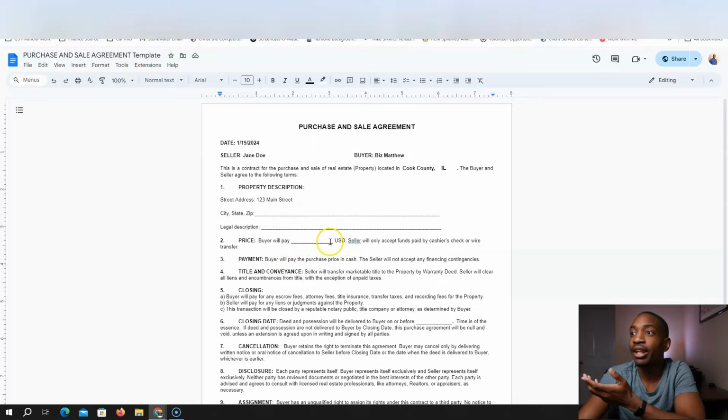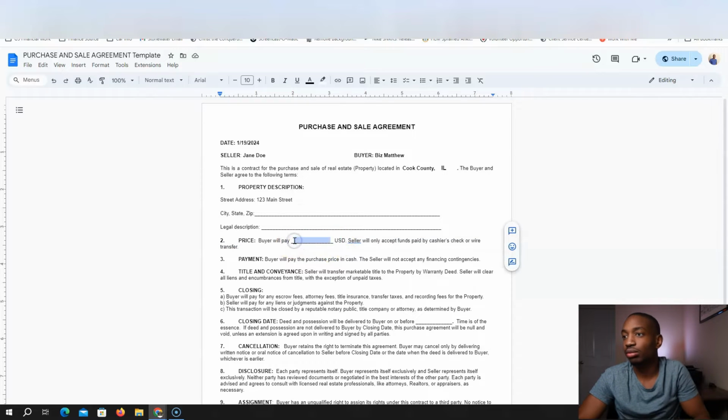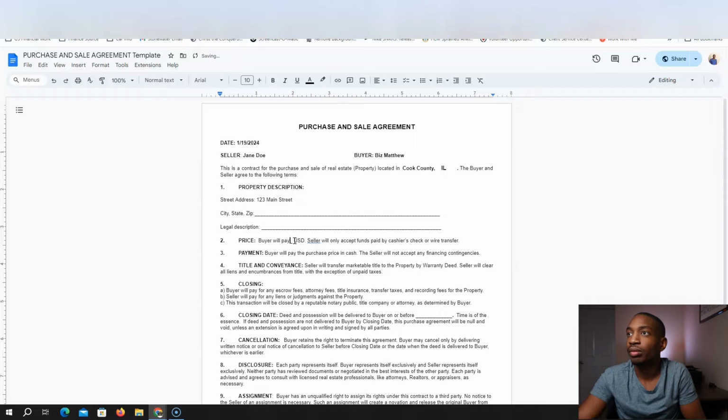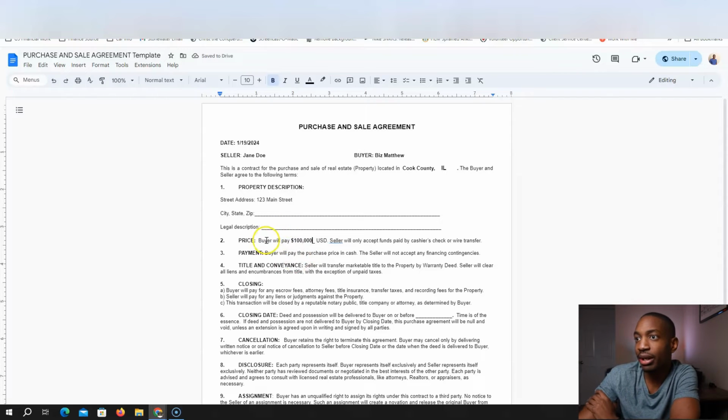Now, buyer will pay. Let's say you're buying a house for, let's say, 100,000. So I'll just put 100,000 right here. This is what I put in my contract. So the price, that's the second thing after the property description. Buyer will pay 100,000. Seller will only accept funds paid by cash or check, or wire transfer. The payment, buyer will pay the purchase price in cash.